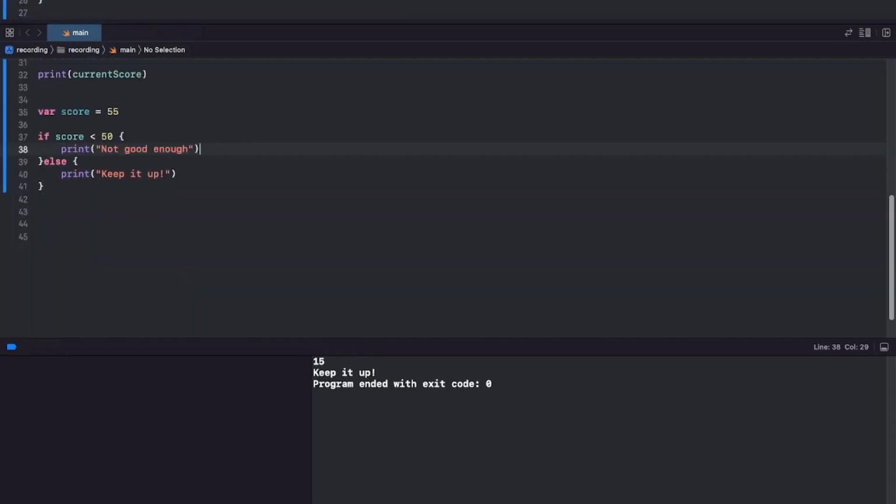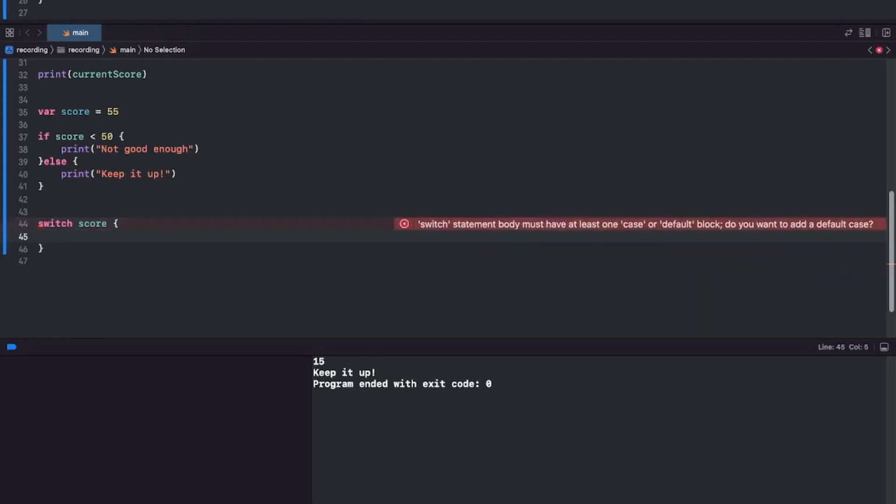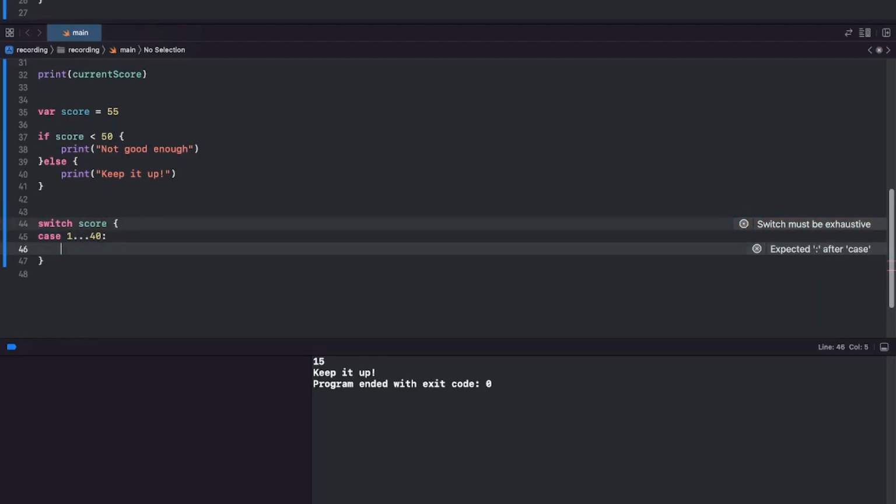To work with switch case, what we do is this. We type switch, the value to be evaluated, let's use score. Then we open our curly brace, then we define different cases. In this example, I want to use a range as my case. So let's say case 1 to 40. If the player's score is between 1 and 40, we want this case block to be executed. Here I'm just going to say print.